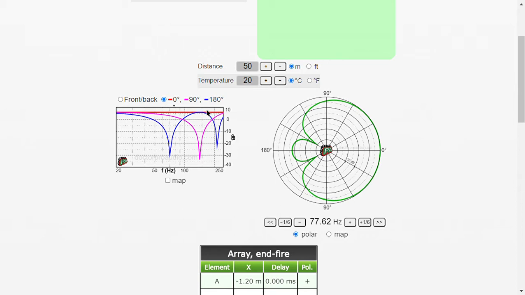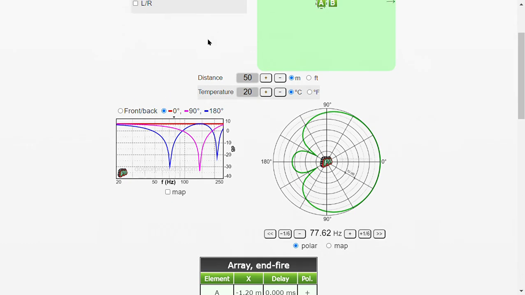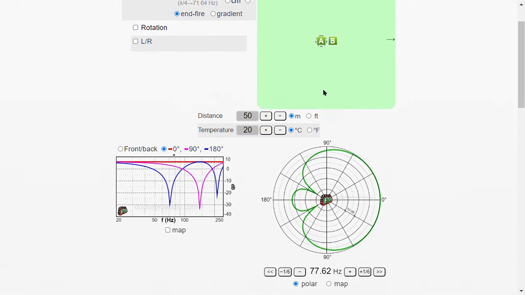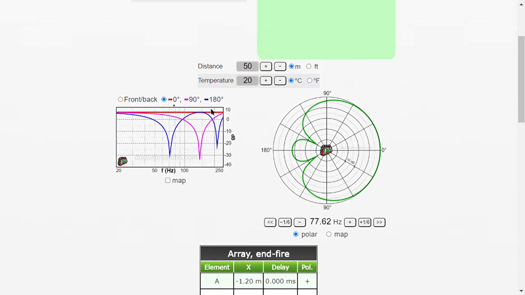The red is 0 degrees because with endfire arrays we use delays such that all of the elements arrive here at the front at the very same time. So that's why we have perfect summation. That's the red line there. At the back we have this notch at 71 Hertz, and on the sides though this notch happens at the frequency that's twice as high, 142 in this case.